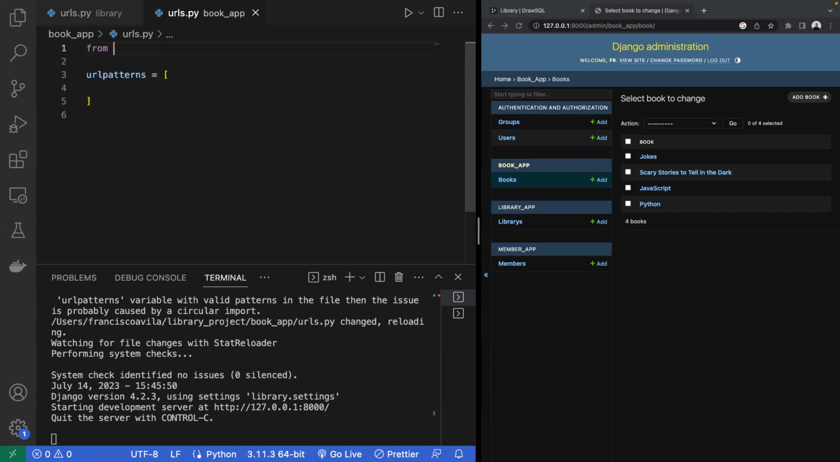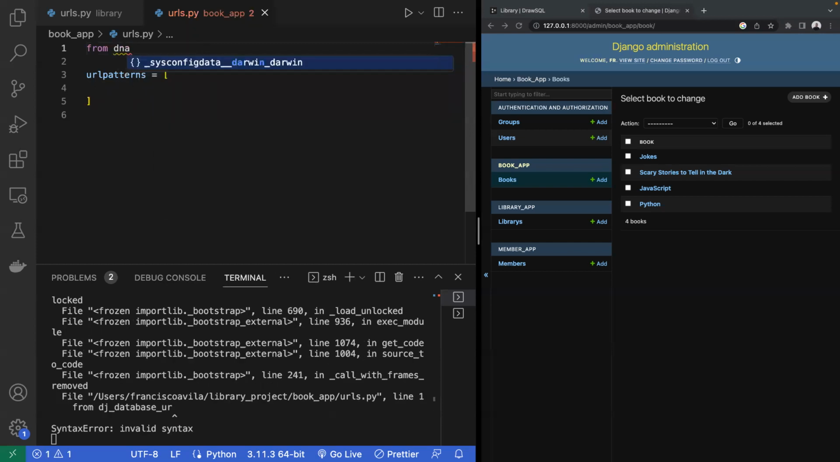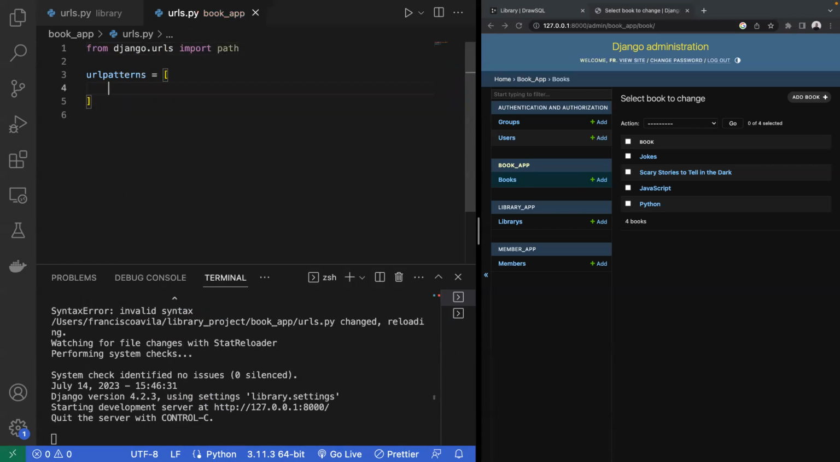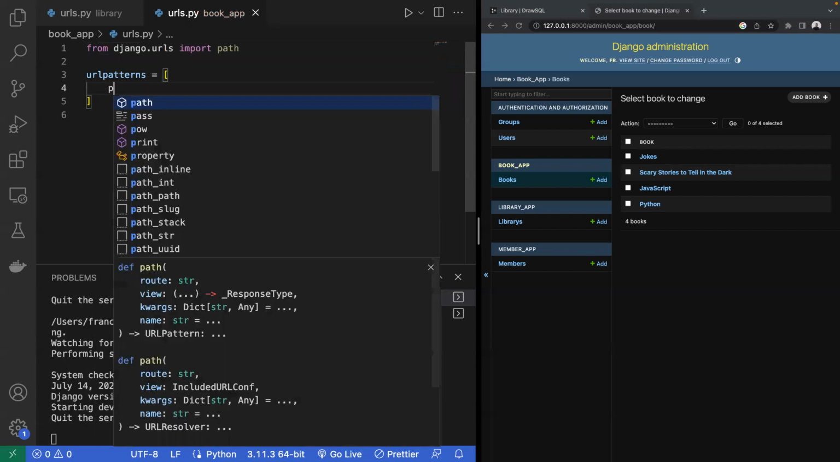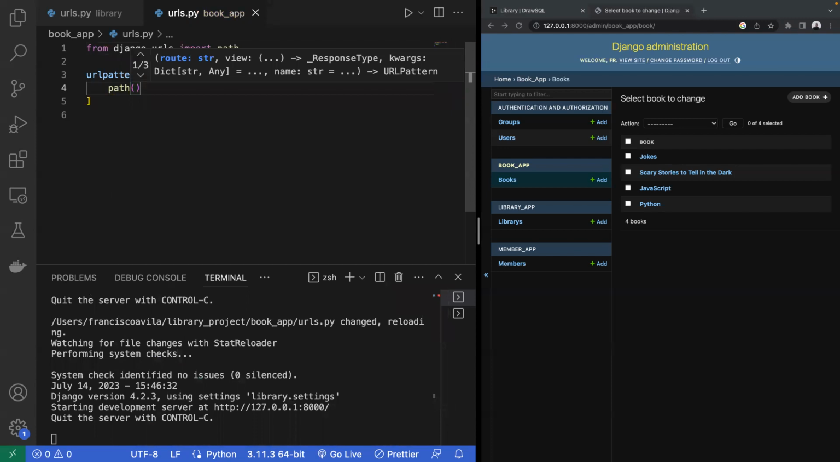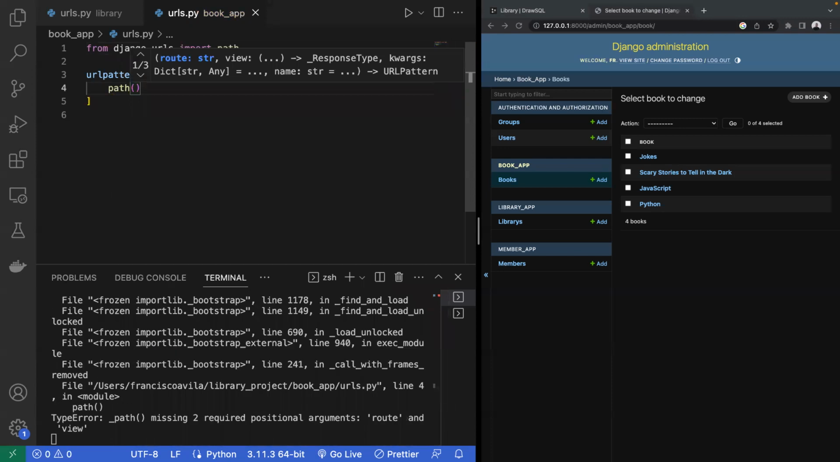Yeah, let's look at that. Let's say from django.urls import path. All right. So now we're here at urlpatterns on line 4. And now we said that we want to specify a path. And for this one, we just want to return all books. So what do we want to call this path? The empty quotes. Yeah, empty quotes.